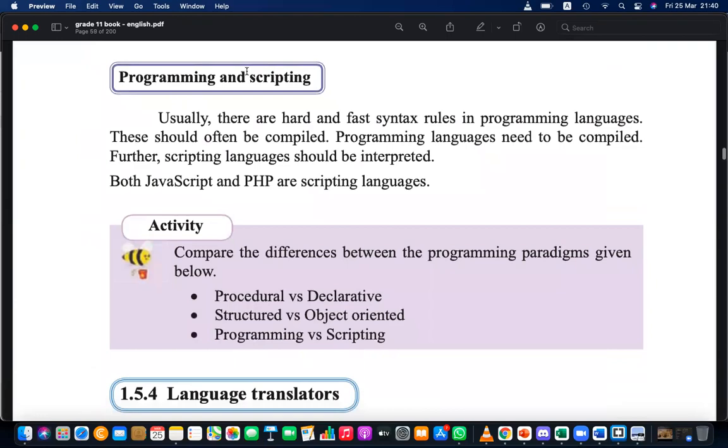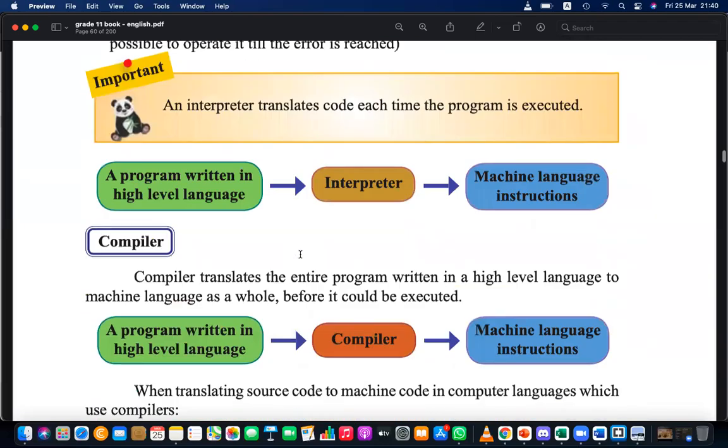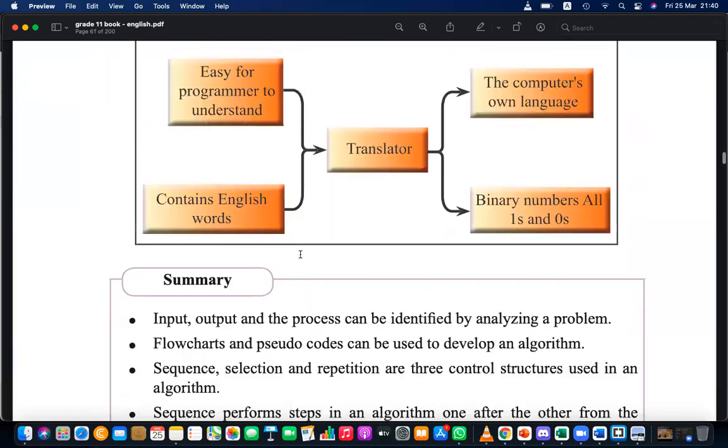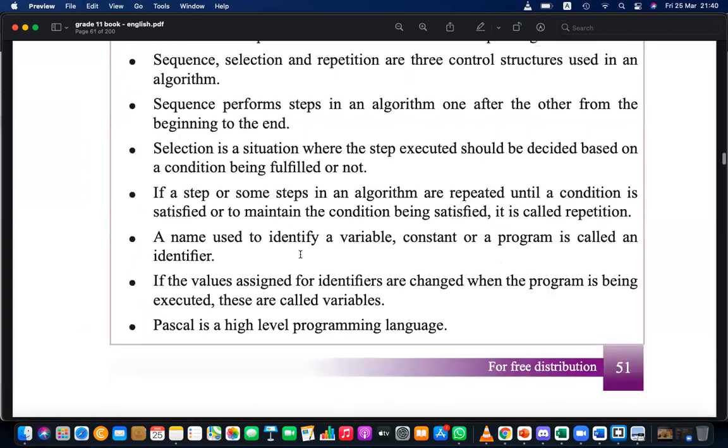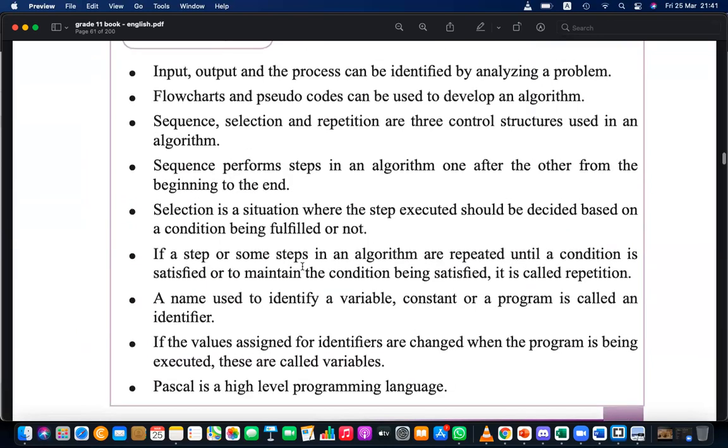Okay, the programming and scripting we have already discussed. The language translators we have already discussed. Interpreter and compiler we have already discussed. And yes, we have come to the end of this wonderful lesson. Maybe this is a boring lesson to you, I don't know. But anyway, we have come to the end of this lesson.